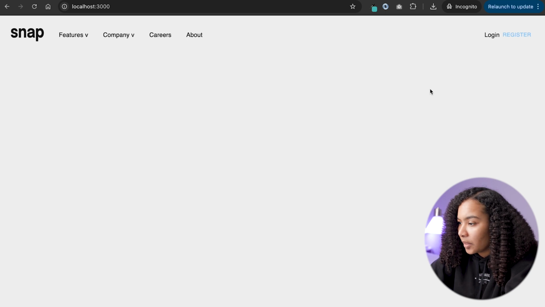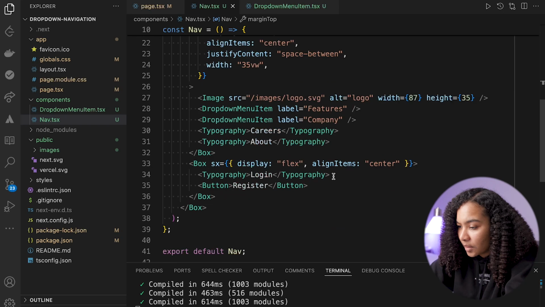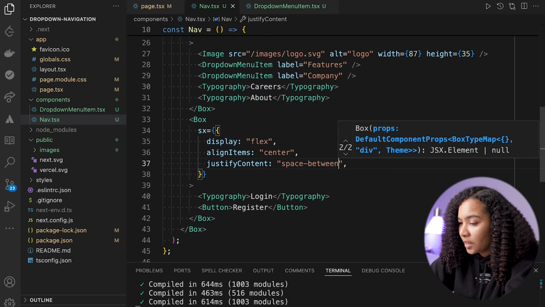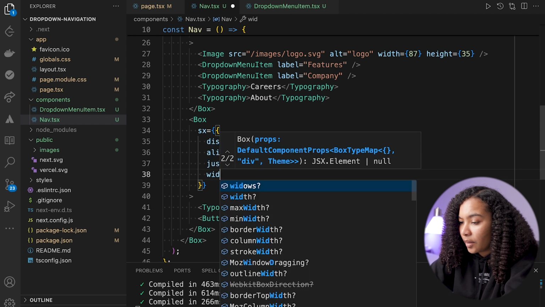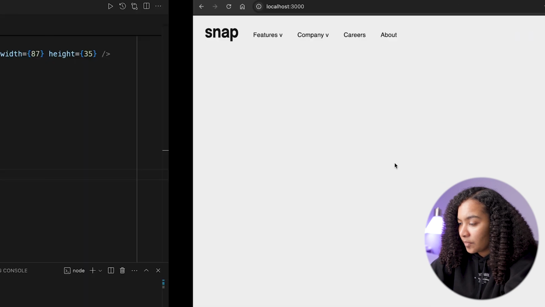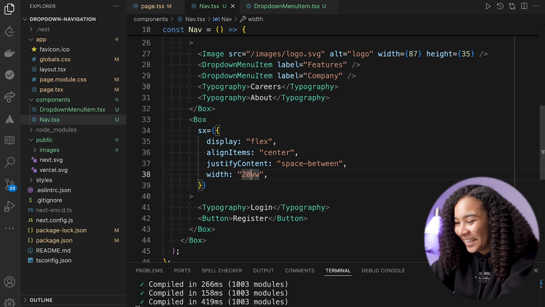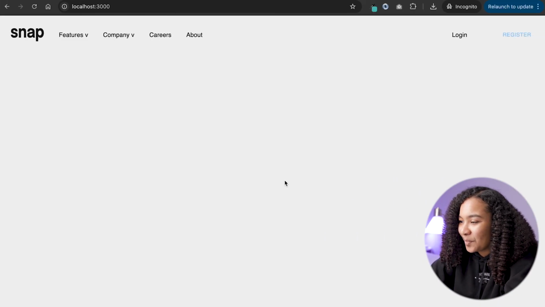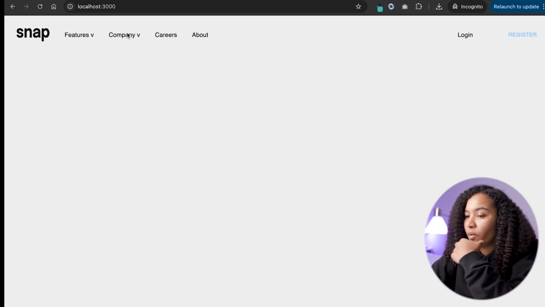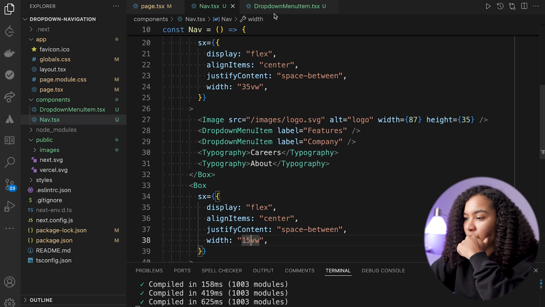Cool, looking pretty good. The other thing I want to do with these two, similar thing, I want to justify content, space between, and then I want to set the width to be like 10 view width, maybe 20, maybe 15. All right, cool. Looks good. All right, so the next thing we want to do now is to actually implement that drop down. So when you click open, it actually shows the drop down menu.